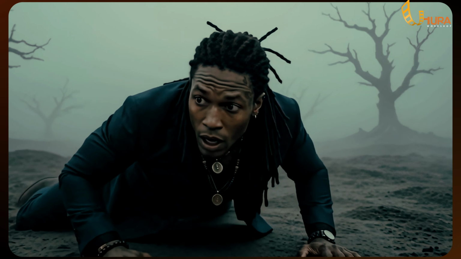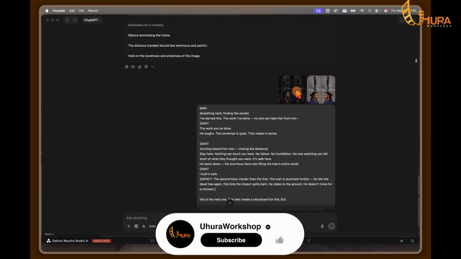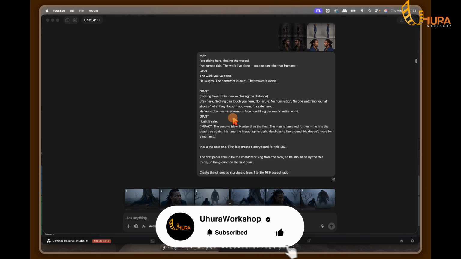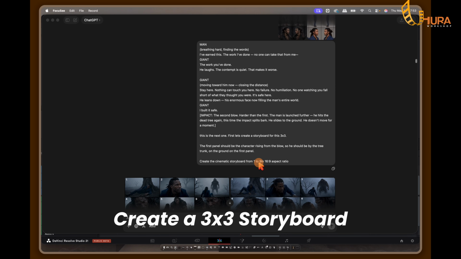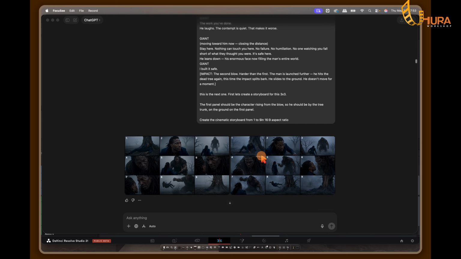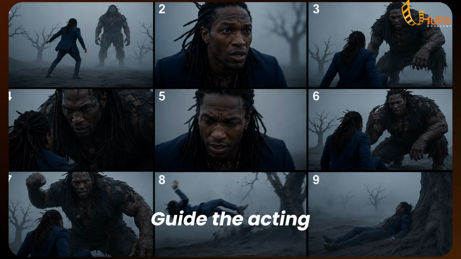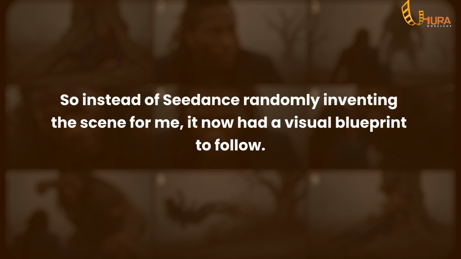So, how did I create this storyboard? It's very simple. I brought both character sheets into ChatGPT. I described the progression I wanted for each scene and then asked ChatGPT to create a 3x3 cinematic storyboard for me. That's literally it. Now, once I had the storyboard, I used it inside Seedance to guide the acting, scene progression, emotional reactions, camera framing, and overall composition. So instead of Seedance randomly inventing the scene for me, it now had a visual blueprint to follow. And trust me, that changes everything.